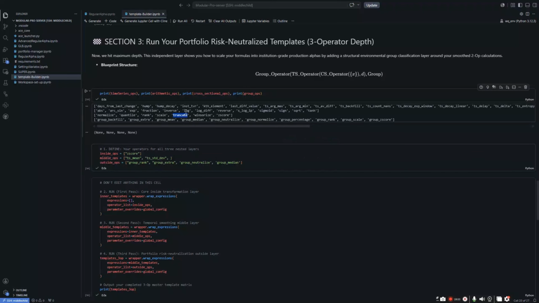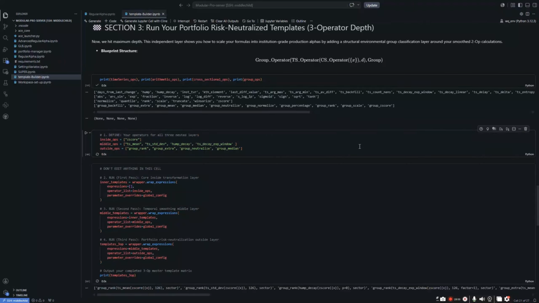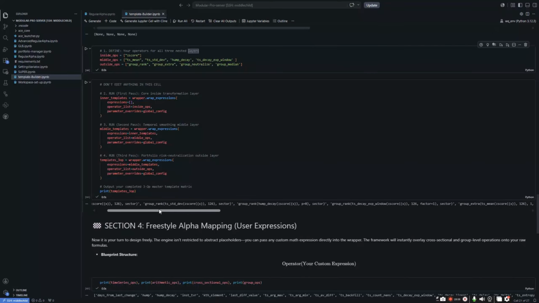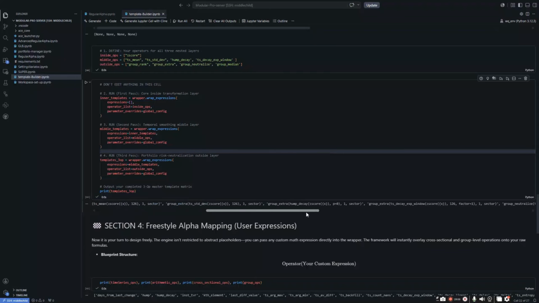So let's define MTK. Command that. Then you run it. As you can see, we have our own framework with 3 operators: group rank, ts standard deviation, Z-score, the look back days, and the sector. I hope everybody has seen how your globally defined settings are being used in the template builder.